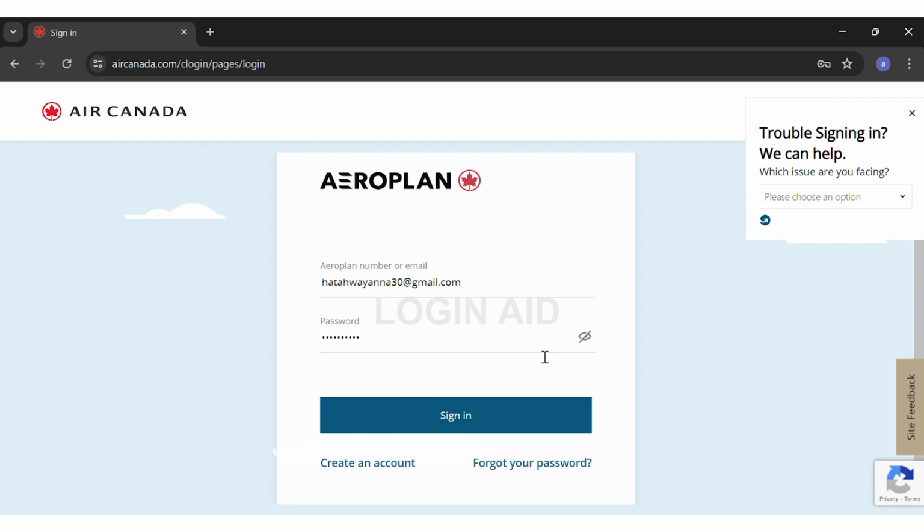In any case, if you forget your password, you may click on the Forgot Password link right below the sign in button. Now, after you make sure you filled in both your details correctly, then you can click on the sign in button. This will simply log you into your Aeroplan account.